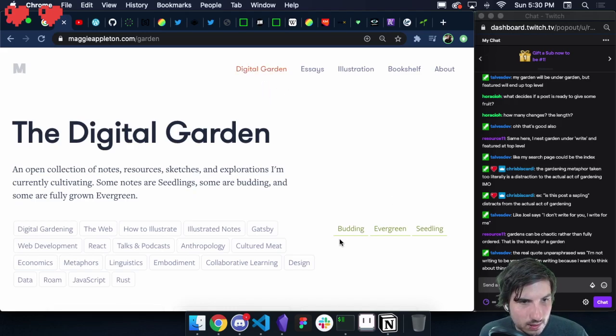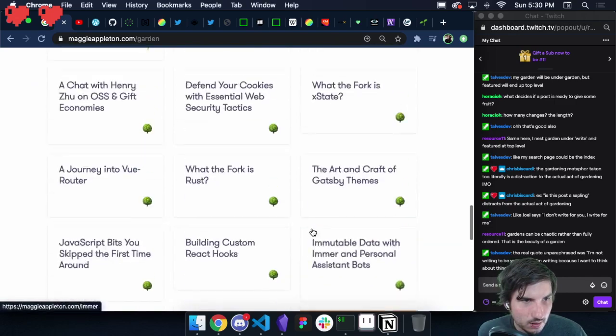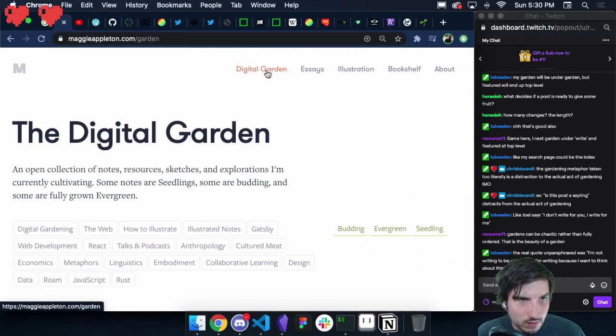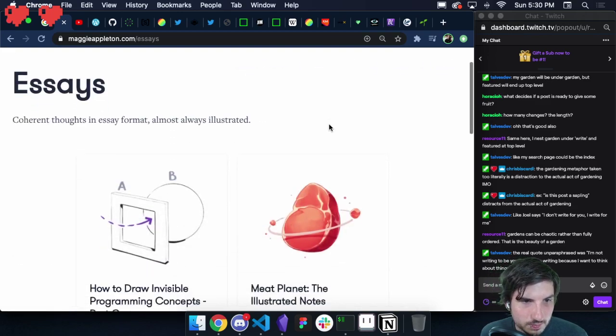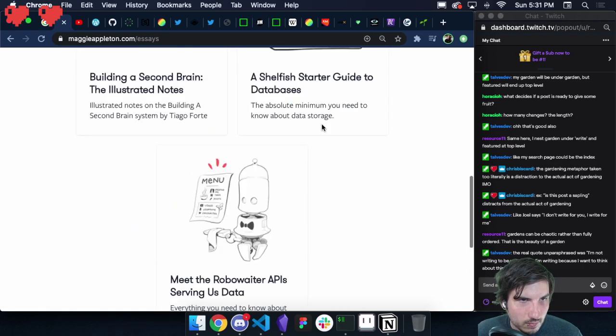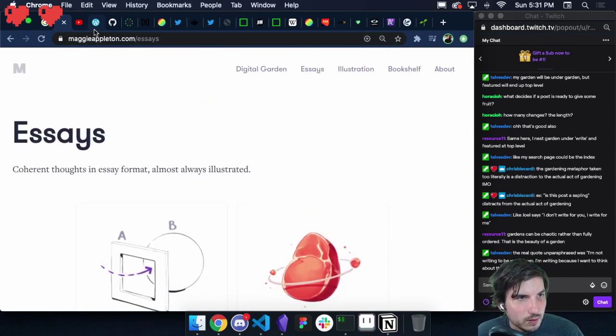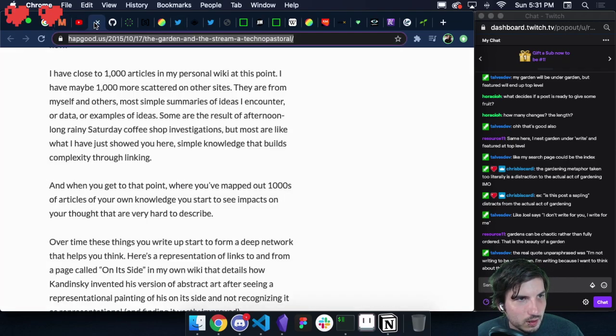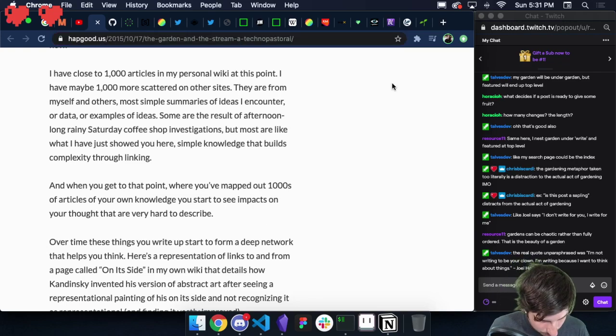So we can kind of see that illustration evolving here. Like, Maggie has the garden, but then she also has essays. Oh, there was one other thing that I wanted to go into: there's a course around the second brain.